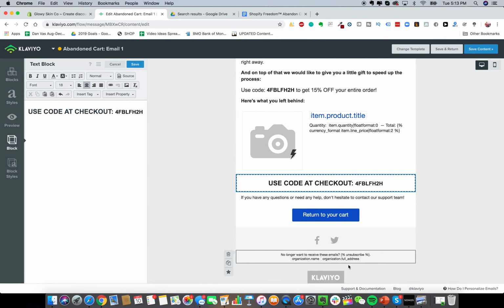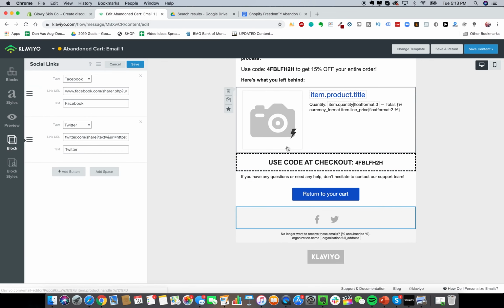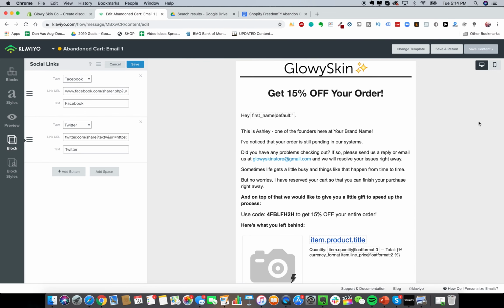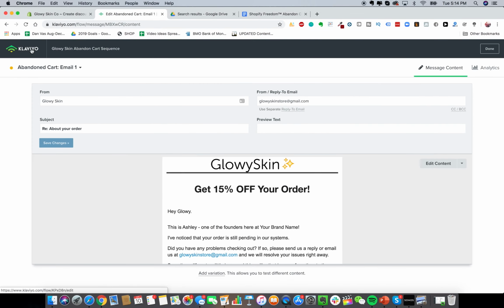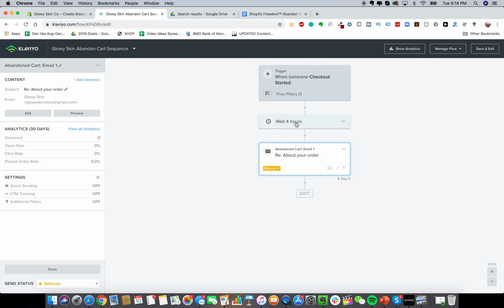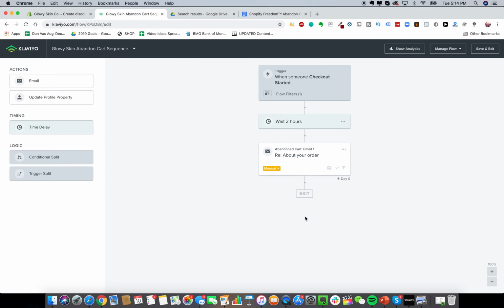Below this, you can put links to your social media. Down here, you can attach links to your social media. And down here, you can put like from, for example, Ashley or whatever, right? And then part of your brand. And then you hit save content. And then when we go back to our actual email sequence here in the flows, this will be sent out automatically after 2 hours. I like to do this after 2 hours. So you hit save. And there you go. That is how you set up a basic abandoned cart sequence.